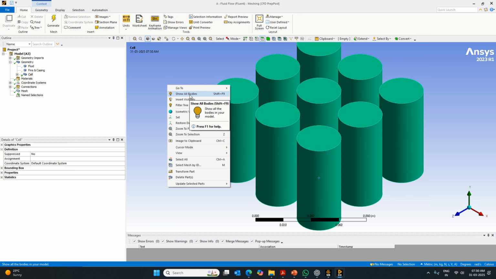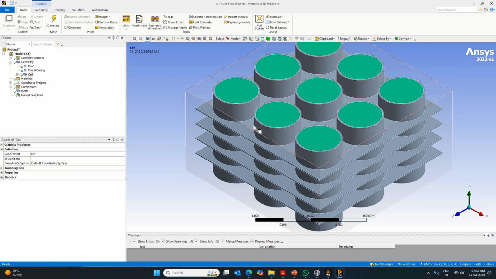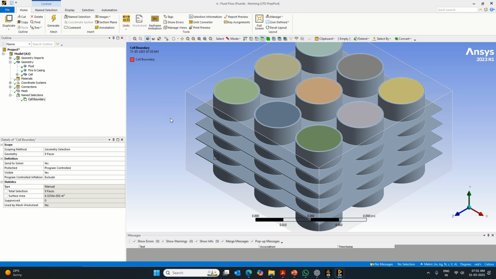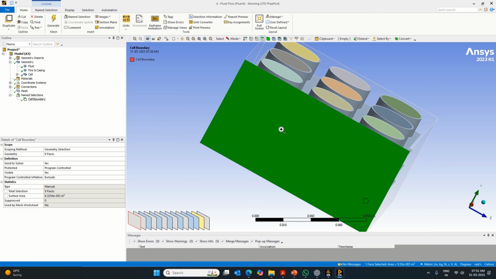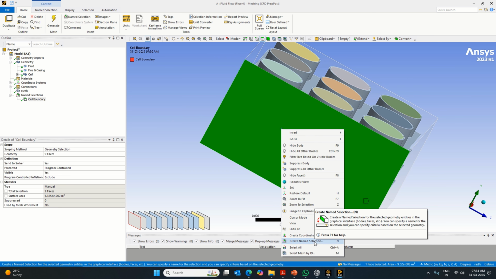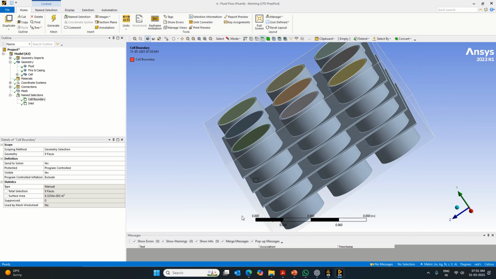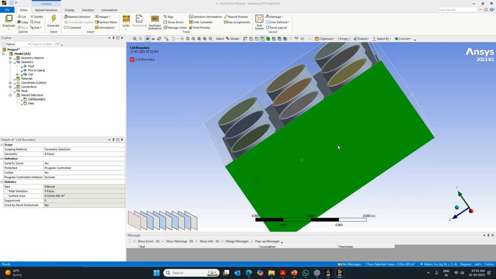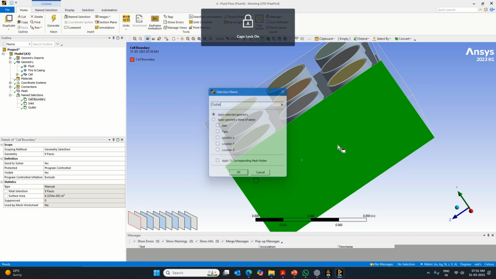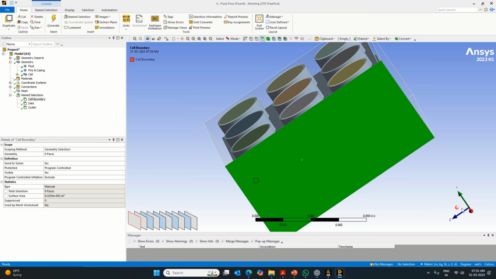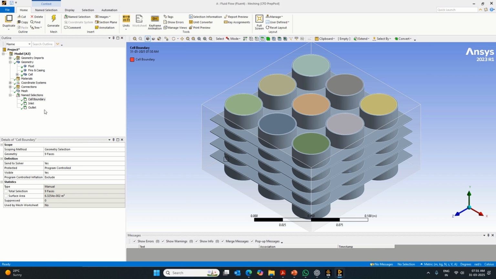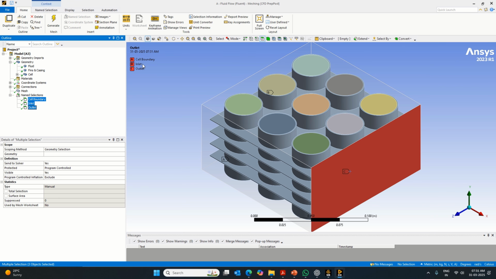So make it show all bodies. So this is actually your casing boundary. You can define it. I just put it cell boundary. Then I specify this one as an inlet, and specify this as your outlet. So depending on which direction you are considering, accordingly you can define inlet and outlet. So these are the important places for me. This is your inlet, then we have outlet, and this is cell boundary.